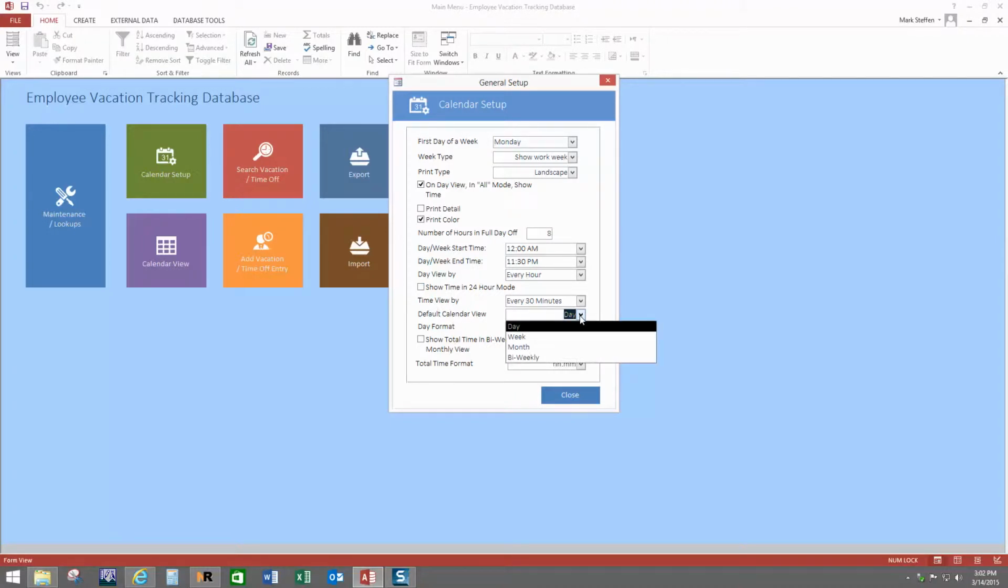If you want a week view, month view, or bi-weekly view, all of those are supported. Your day formats for entering dates can be this way or this way. And your time format in hours and minutes. So a lot of control, and all of this is done without any programming or having to get in and mess with any of the code in Access.